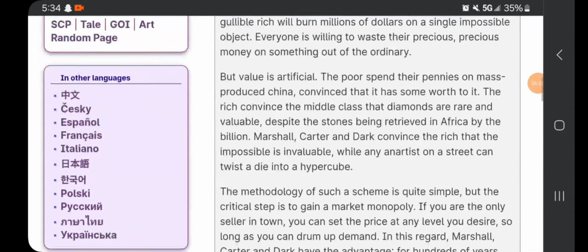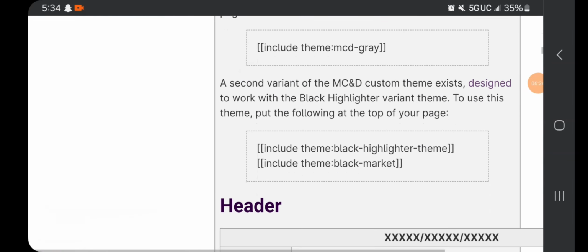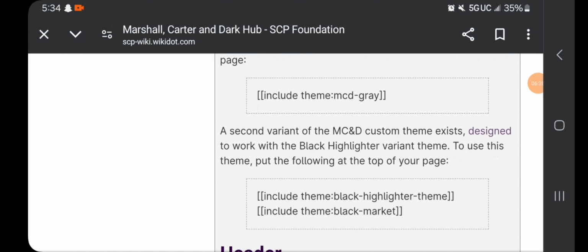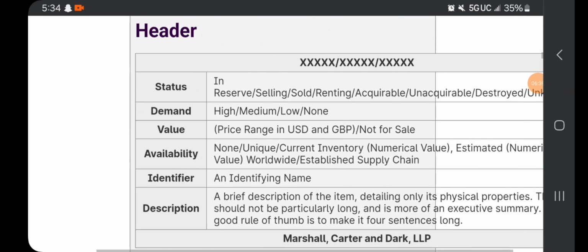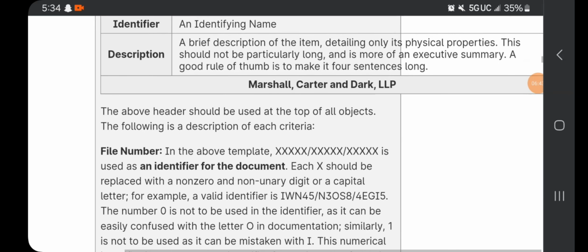Let's see. Where are we? We're in the wrong spot, aren't we? Okay, there we go. Alrighty. The second variant of the MC&D custom theme exists designed to work with the Black Highlighter variant theme. To use this theme, put the following on the top of your page, which I'm not going to click. You guys can figure that out on your own. Okay, so this is basically the header. We're going to go into it in just a second.